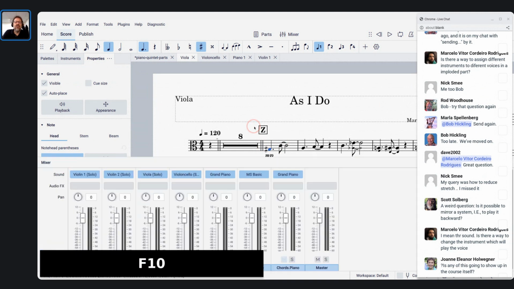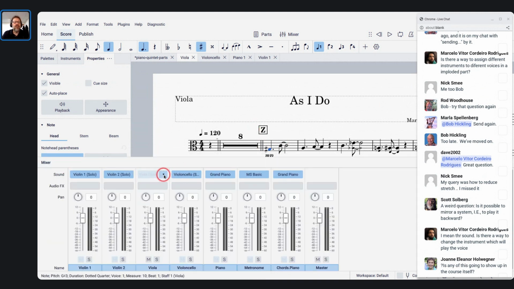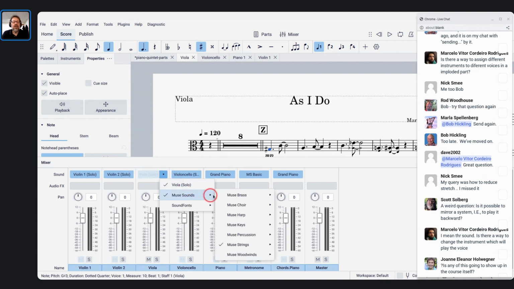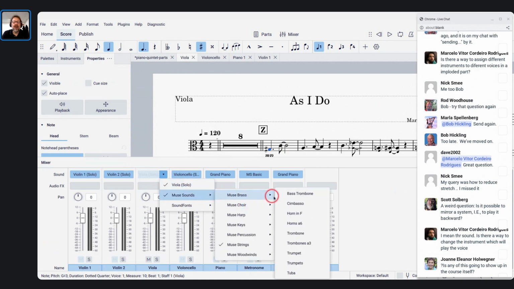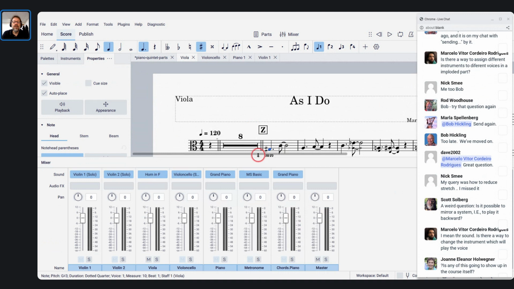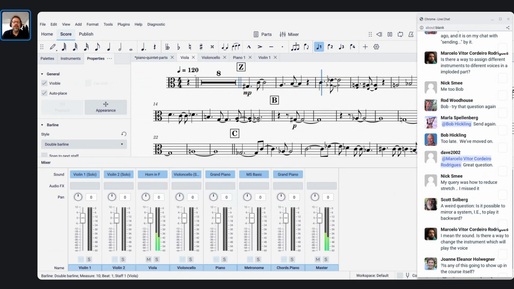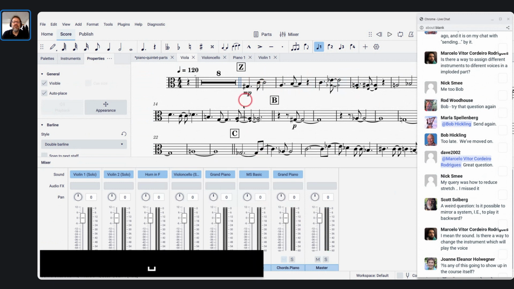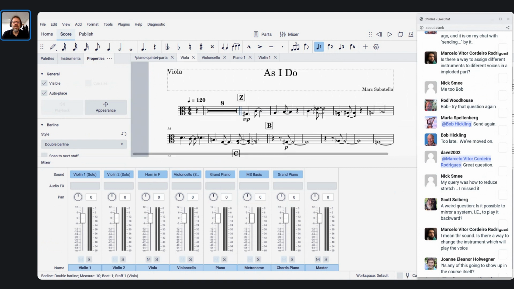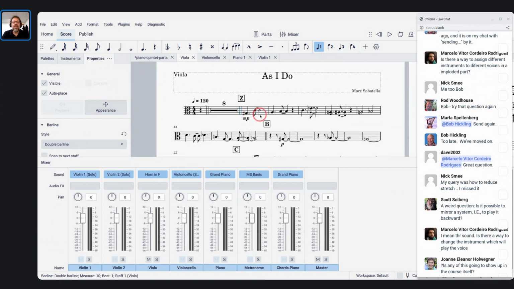Anyhow, if I open the mixer right now, you'll see that the viola is using viola solo. Well, I can come over here and go to Muse Sounds and say, hey, I want it to sound like a horn in F. And now when I play this, I have no idea what it's playing. It's probably something about that repeat that's messed up, but I don't know. But in any case, it's definitely playing like a horn.